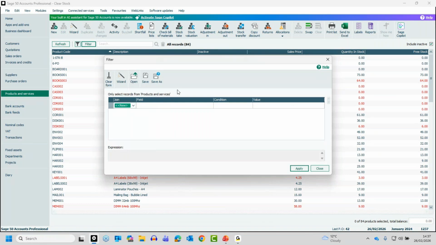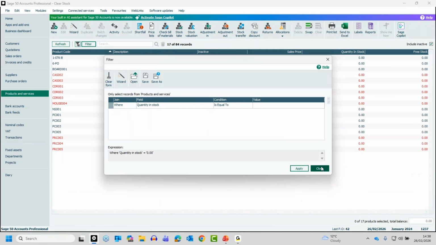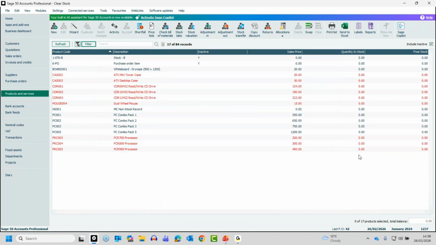So at the moment, it tells us at the top there, we've got 84 records. And what I'm going to try and do is hide the ones that have a zero value. So we're going to do where, and we'll just scroll down the list to quantity in stock. Now, if I wanted to, I could go for quantity equal to 0. And if I apply that, I've got all of the product records listed that have nothing in stock. These are the ones I want to hide.